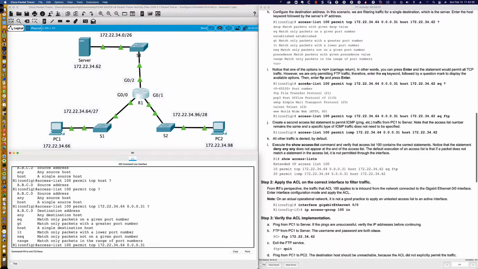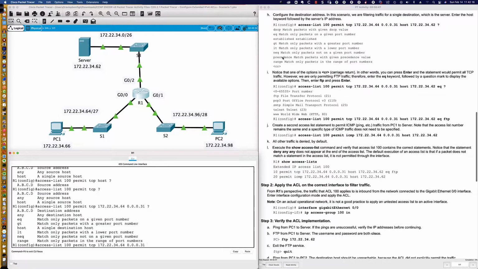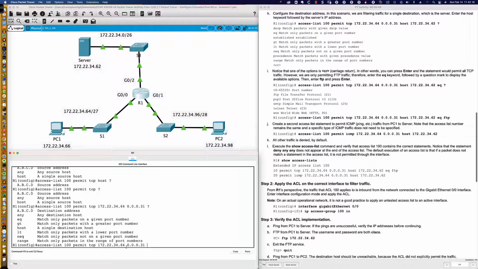And you can see, it gives you a nice little write-up in here of the destination: host, any, equal, greater than, less than, and then packets not given a port number, or a range of port numbers, if you will. So now we're going to configure the destination. So we're going to permit the TCP protocol, all applications that are using the TCP protocol from this network subnet range here, the 64, and we're going to allow it to go to the destination specifically.